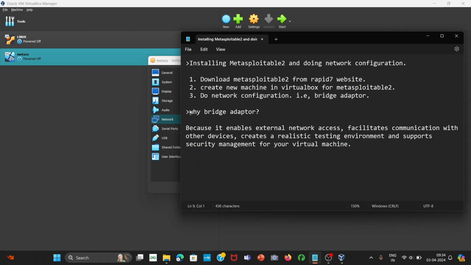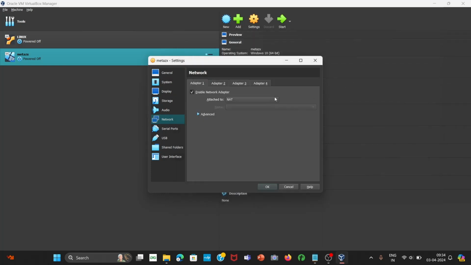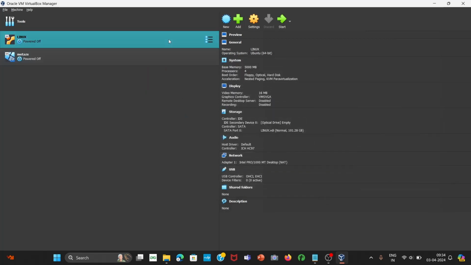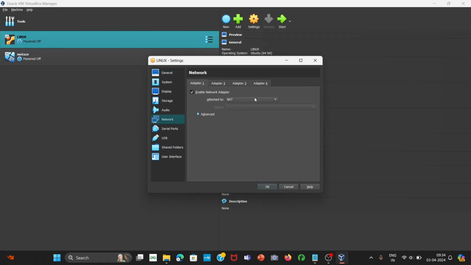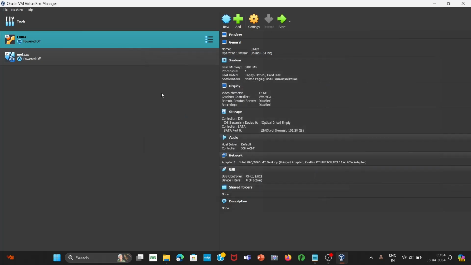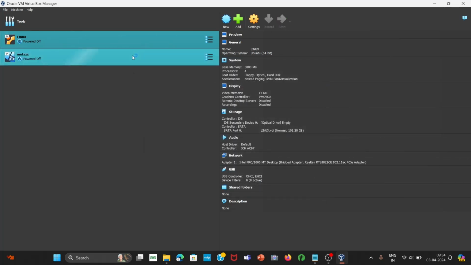I've already written why bridge adapter: because it enables external network access, facilitates communication with other devices, creates a realistic testing environment, and supports security management for your virtual machine. So it is important to set it to bridge adapter, because if you keep the default NAT, it will not work. So let us select bridge adapter. Click OK. For Linux too, we have to select bridge adapter. So click on Linux and then settings, network, and under enable network adapter, attached to bridge adapter.